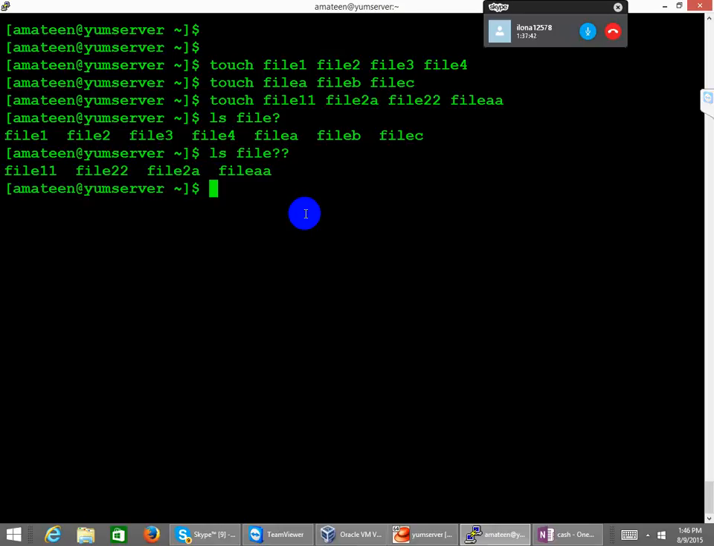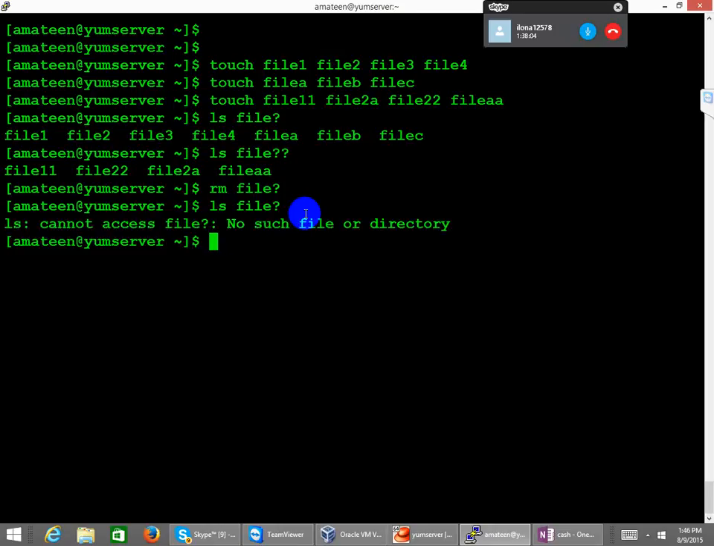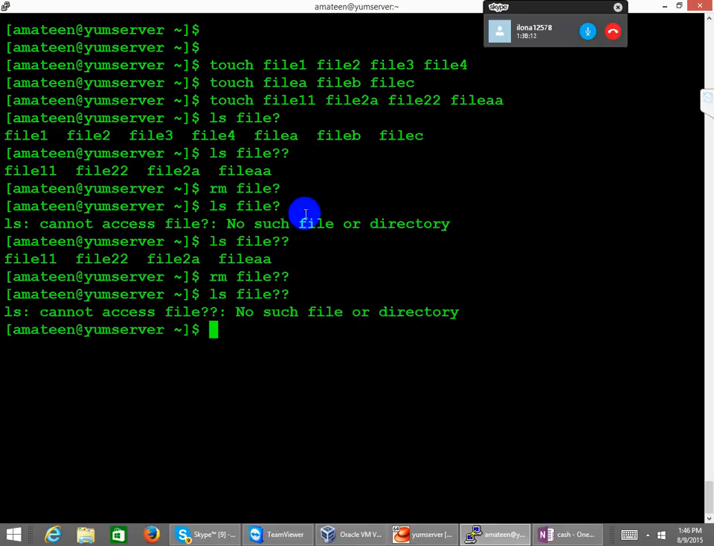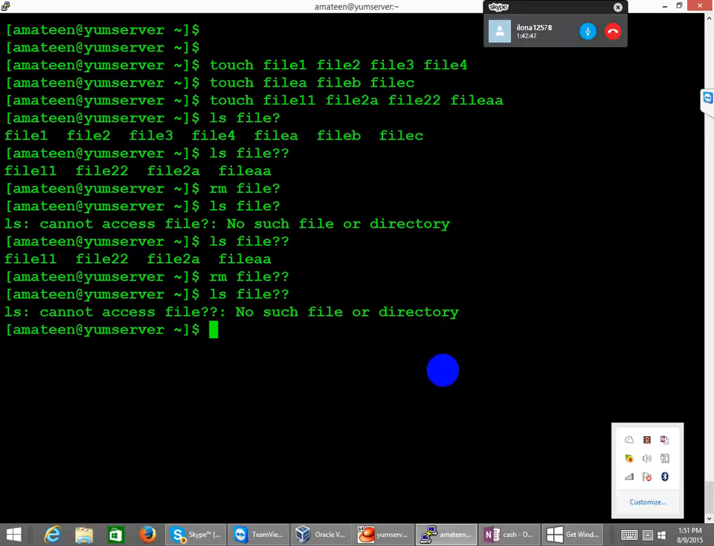Right? Then what will I do? I want to remove it. You can perform any operation: you can copy, remove, move, not only ls or rm, you can do anything. Okay? But what did I do here? I ran the ls command here, gone. But when I run the ls with double characters, it exists. I want to remove this one also. Clear? This is one type of wildcard.